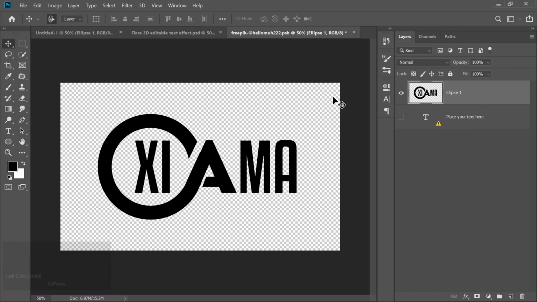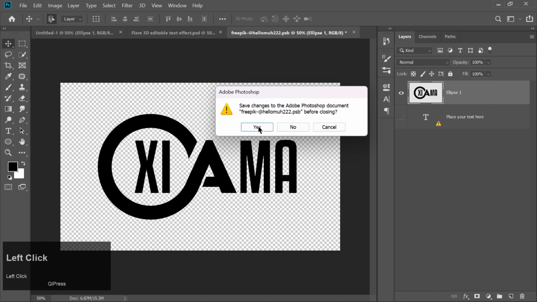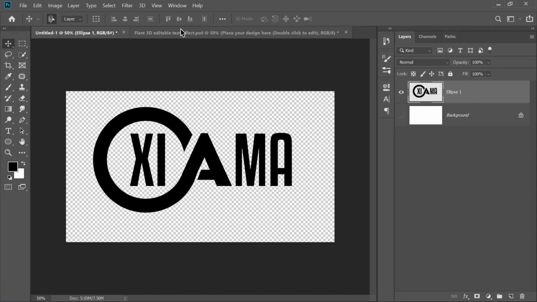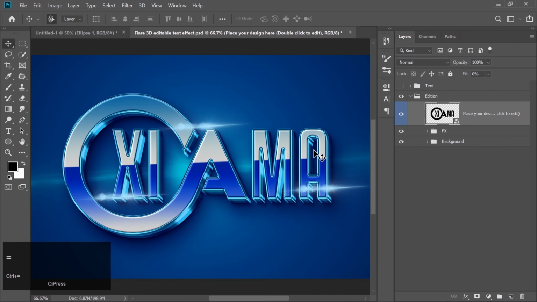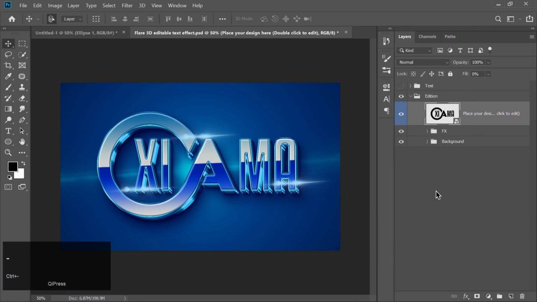Close the window, save it. And there you have it. A stunning logo created right here in Photoshop. How awesome does that look?